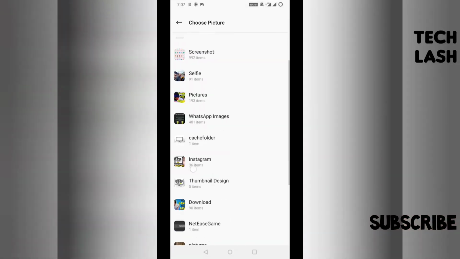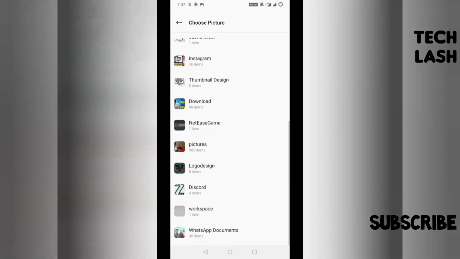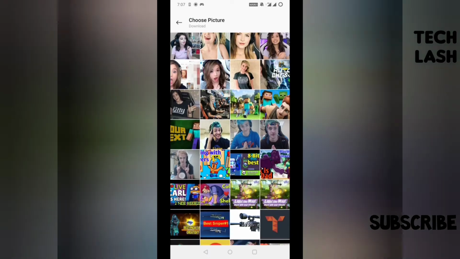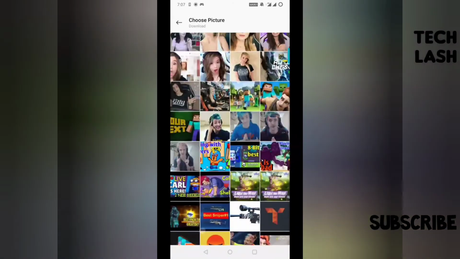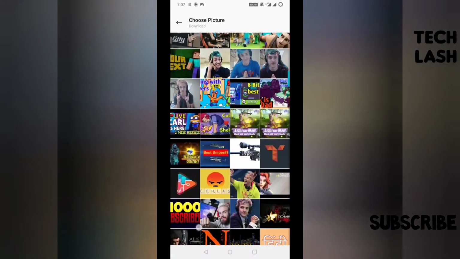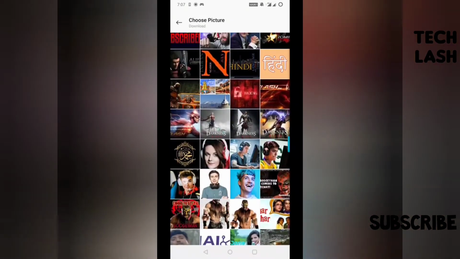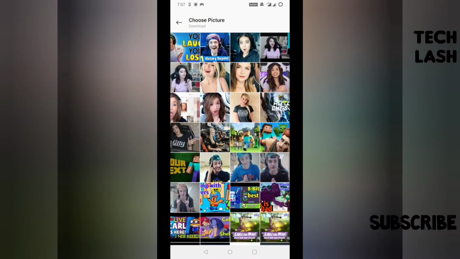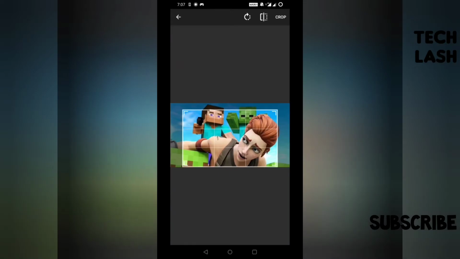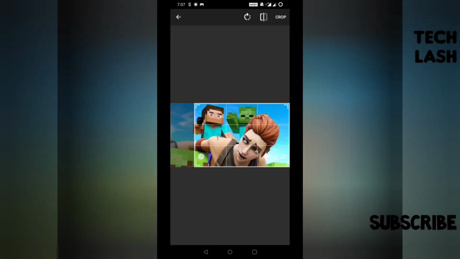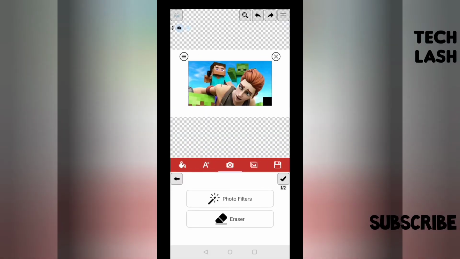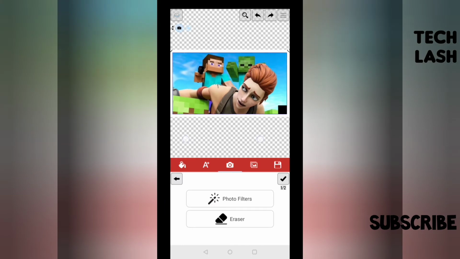Then select the gallery, and after the gallery you have to choose any downloaded picture. If you want to update your thumbnail, like, I want to show you something like Darkness Rises. Let's open this picture, like a Fortnite picture, Fortnite and Minecraft. Just click on the crop. When you click on the crop, just adjust this picture on the display.